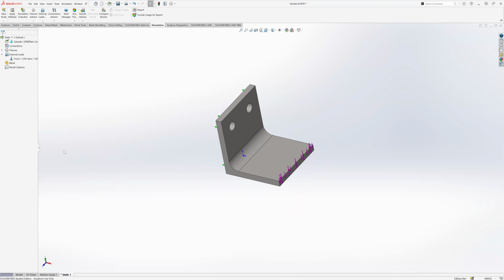Okay. And with loads, you don't have to apply just one load. You can apply as many loads as you want. Same thing goes for fixtures. So you can apply 10, 15 loads if you wanted to, if you have a complex system with a lot of different things going on.